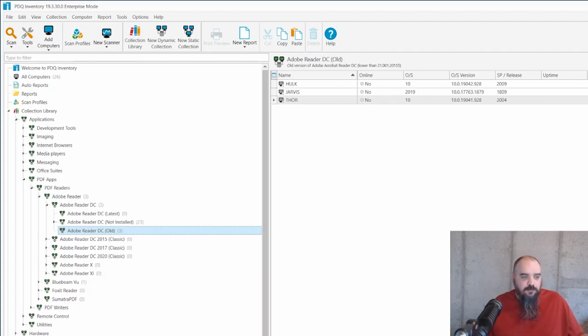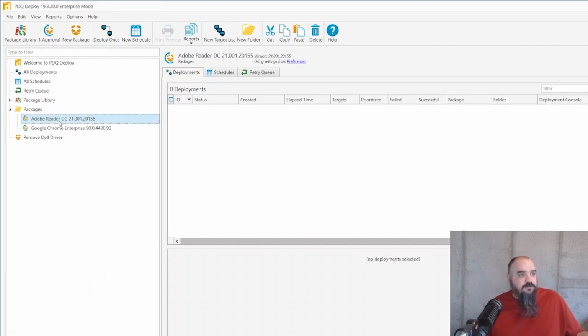Next, we're going to go to Deploy, and we're going to grab the latest version of it. This one just came out today, and it's Adobe Reader 21.001.20155. That's the latest one. It closes this patch. If this one's out there, everyone's good to go.